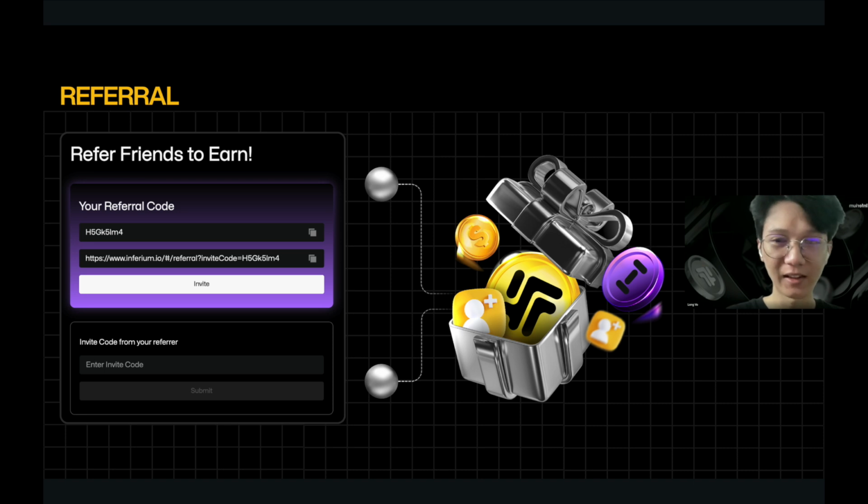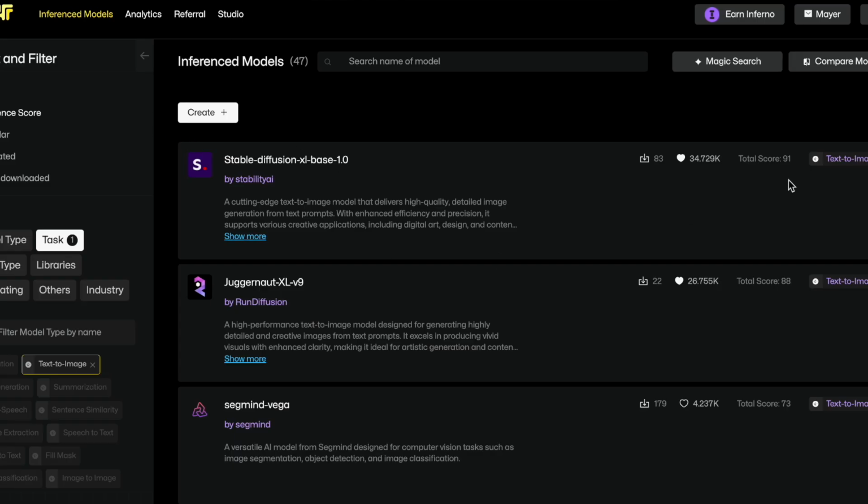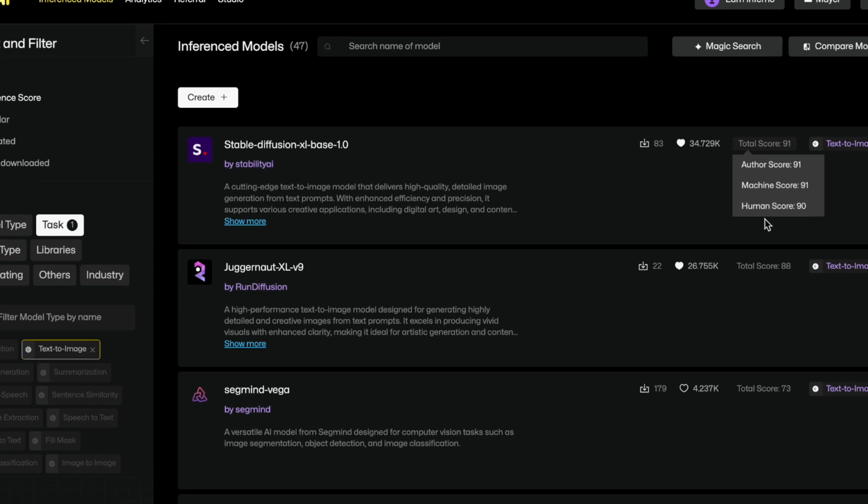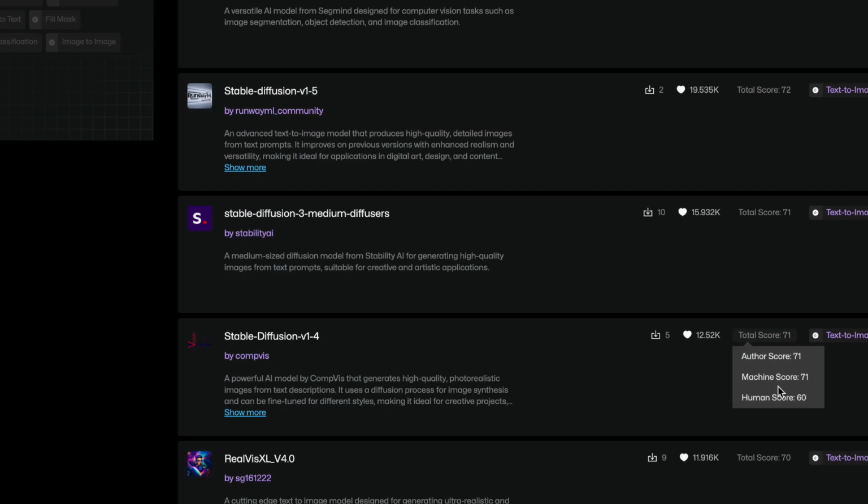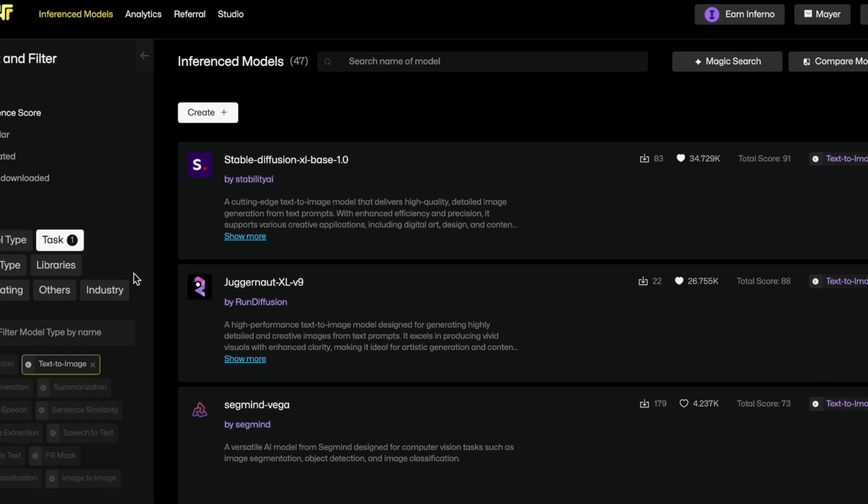Okay, so let's go back to the website a little bit before we start the Q&A session. Right here, if you join the models PvP, your model will be evaluated by this score. You can find the score right here. In the inference store feature, each model will have an evaluation matrix score, including auto score, machine score, and human score. So if you are familiar with AI models, please feel free to join our event.